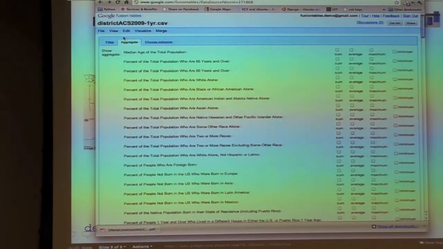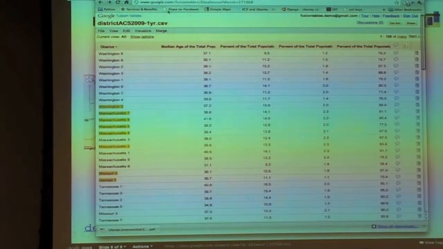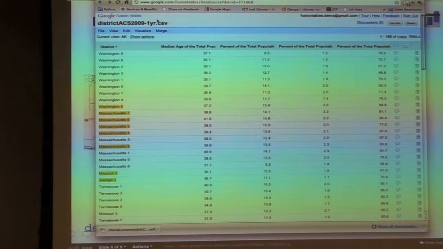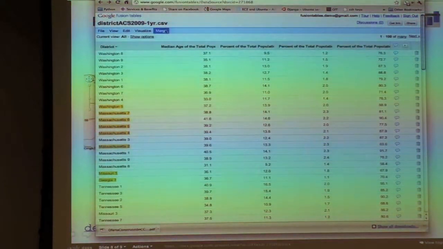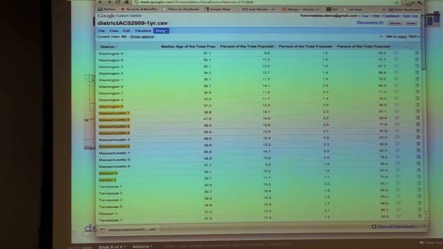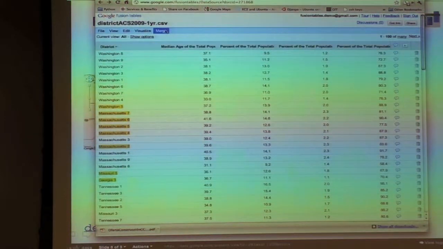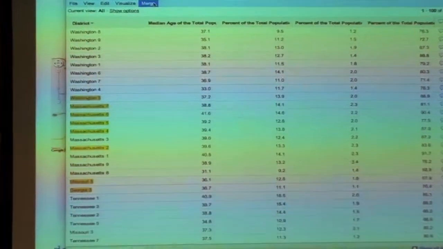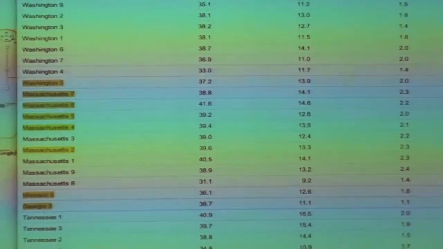I'll just refresh the page to get rid of the aggregation options. And one of the things that we can do is merge tables. So this is basically a left outer join for database folks. And what I'm interested in doing is joining this to a table that has the actual geometries, the shapes of these congressional districts. And then I would have a nice big table with the attributes and the shapes.